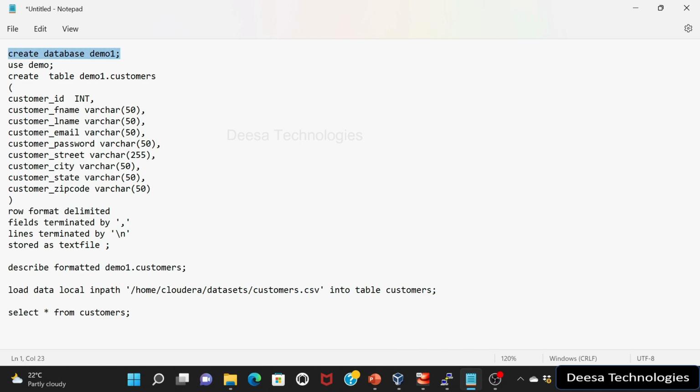So what you see here, I have a few queries or commands. The first is to create a database demo1, then we use the demo database, and then we create the table. Let me call it demo2. We create the table on demo2, and then we describe the table and load the data into this table, right? And then we do a select star.